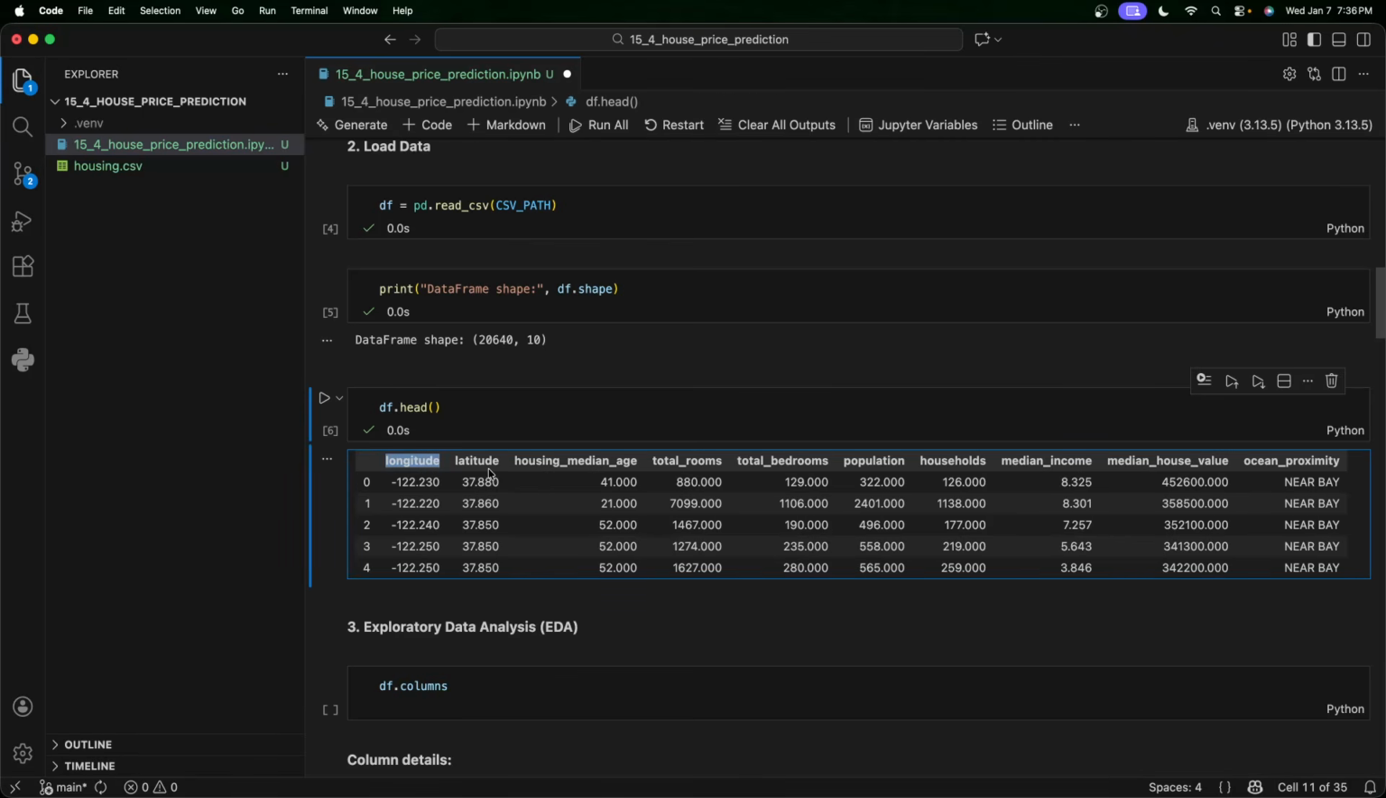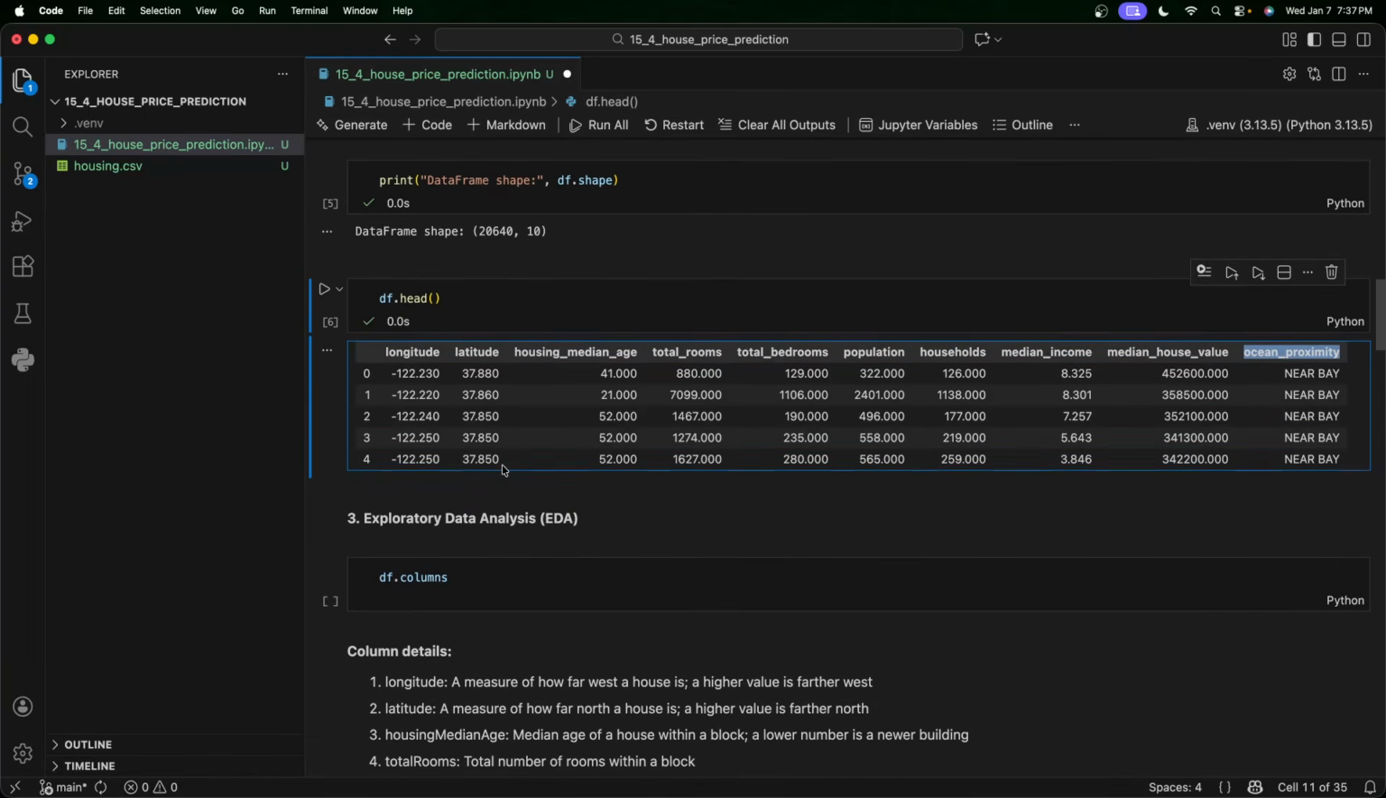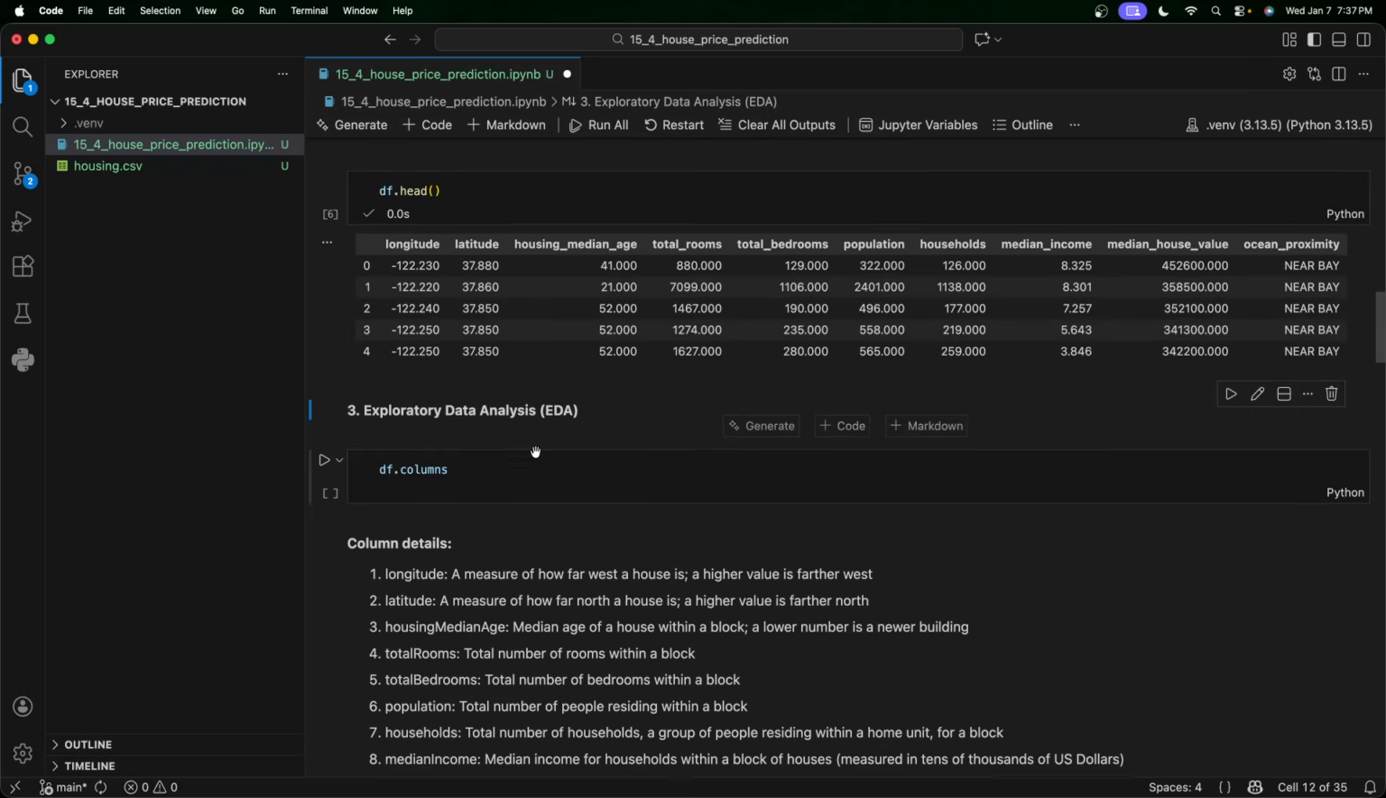So we have longitude, latitude, housing median age, total rooms, total bedrooms, population, households, median income, median house value, and ocean proximity. So these are the different columns that we have, and this ocean proximity is our categorical variable, and the other features are basically numerical variables. So this is about the basic details about our data set. Now let's move to the next step, which is exploratory data analysis. Here we are going to understand the data in a better way.